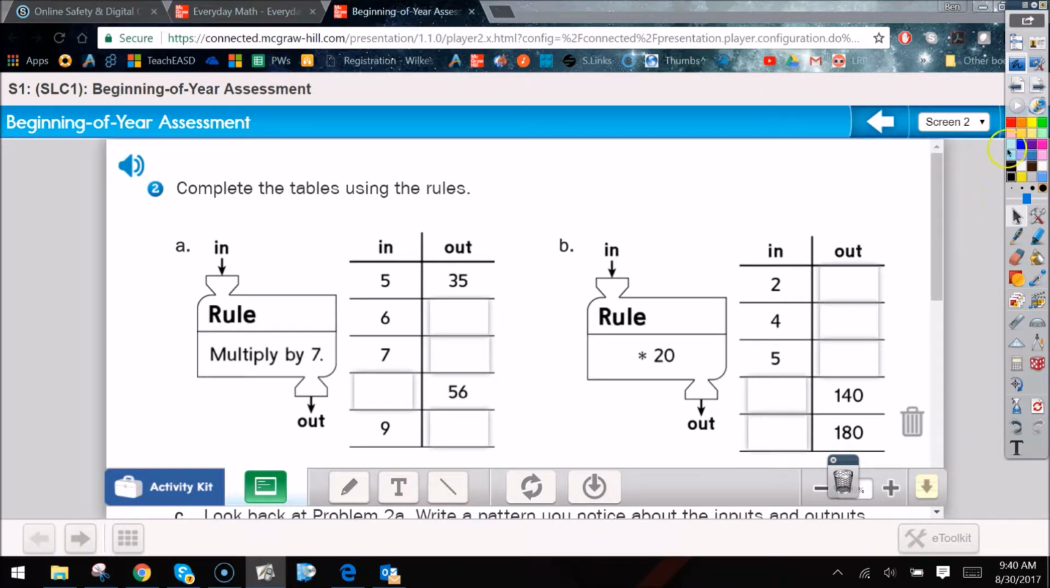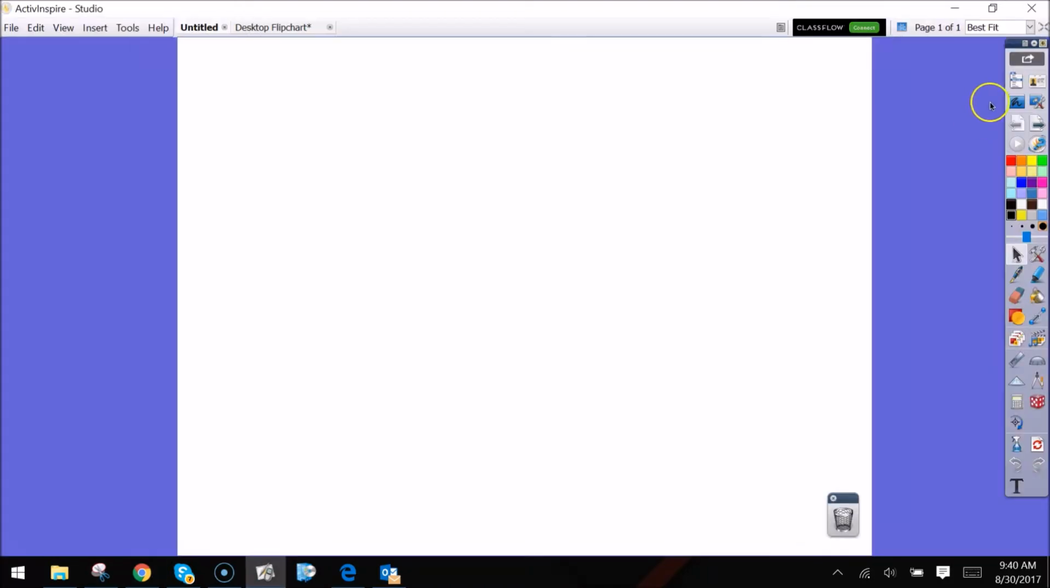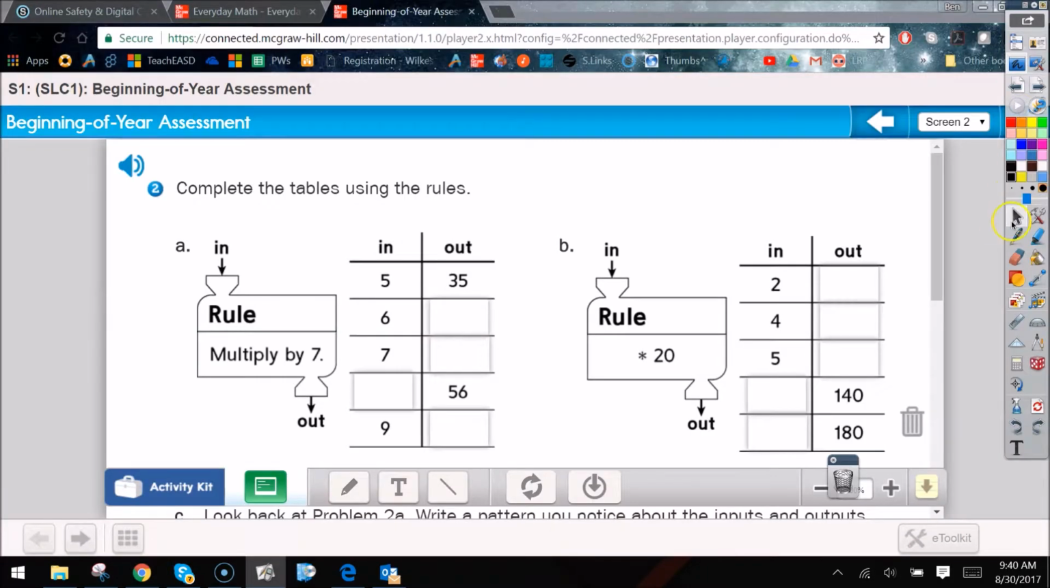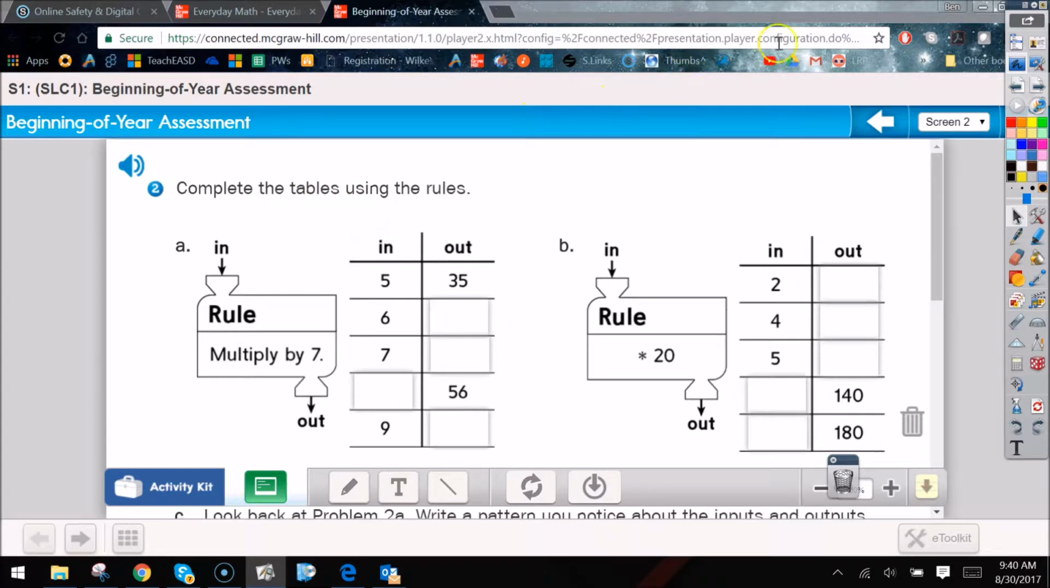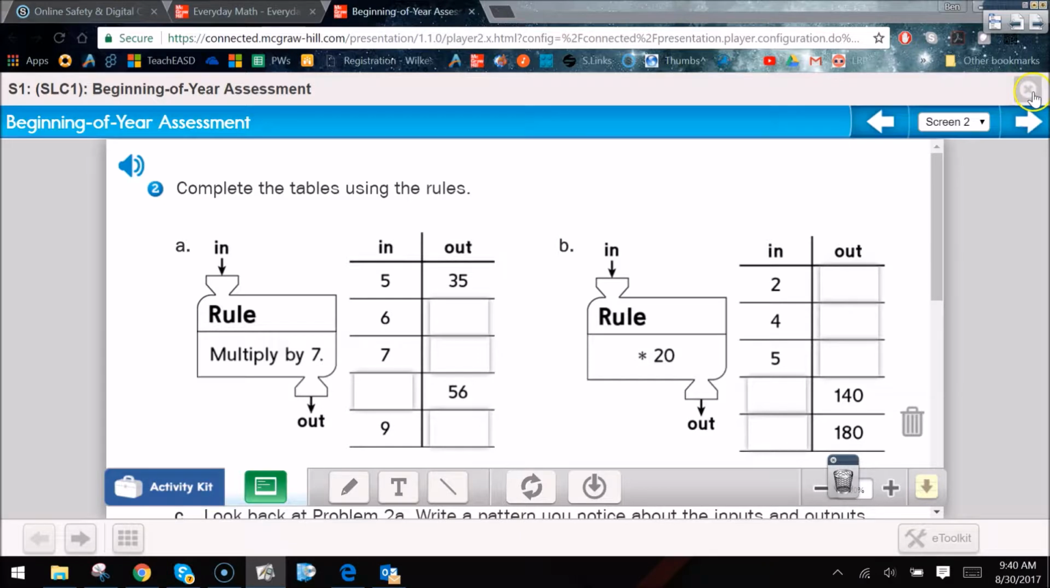If you want to get back to Inspire, you can click this button again and it'll take you back, or just go back and forth. It's a handy little tool to have there that gives you a little bit more flexibility with what you can do. All right, I'm going to go back out to the main screen here. I'll click this X.